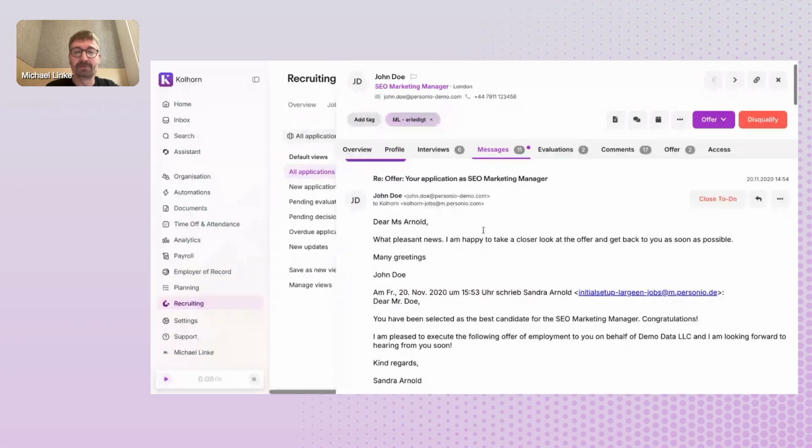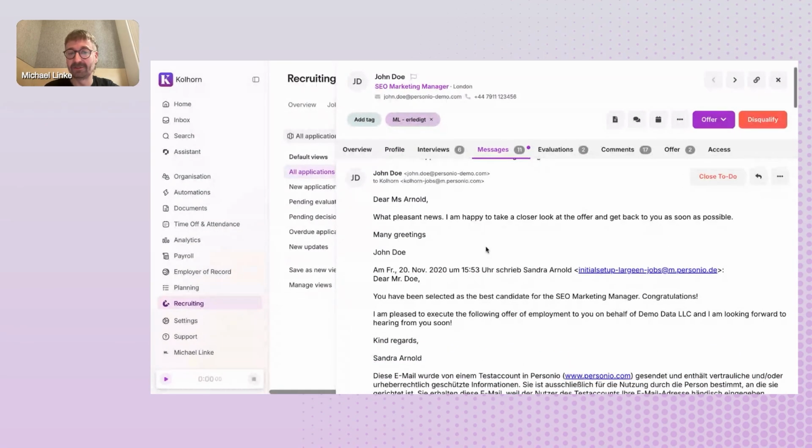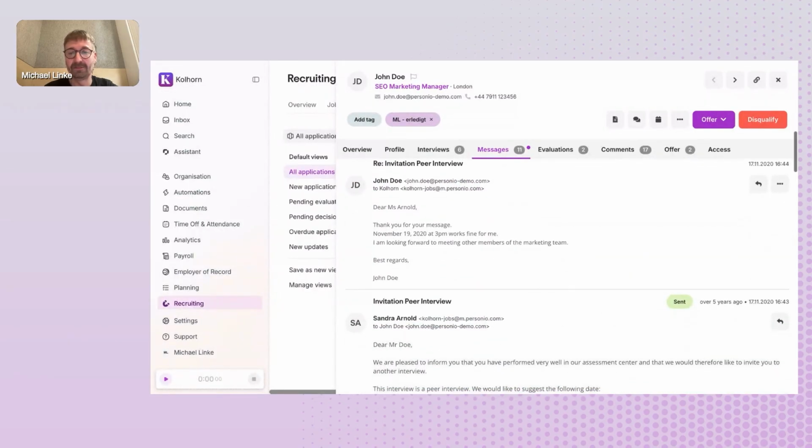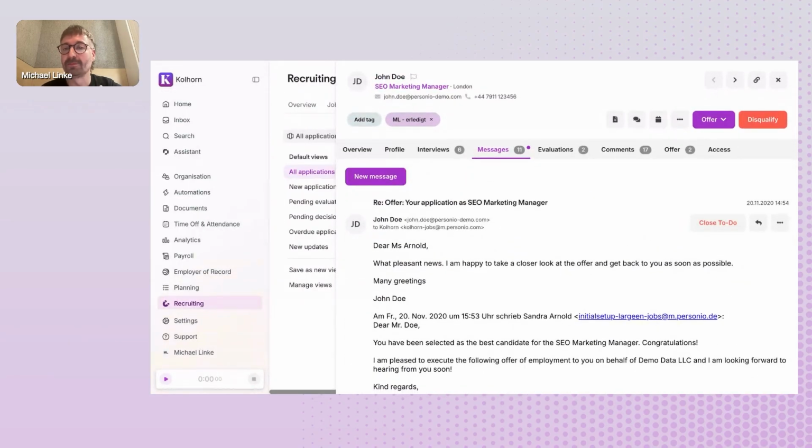With the messages, you will see all the messages that were sent out to the candidate or received from the candidate, so you can always see all the messages. So even if multiple recruiters work on the same job, they can always see the whole email chain, even if they didn't send it themselves.